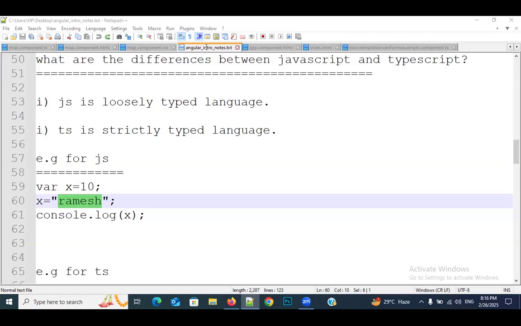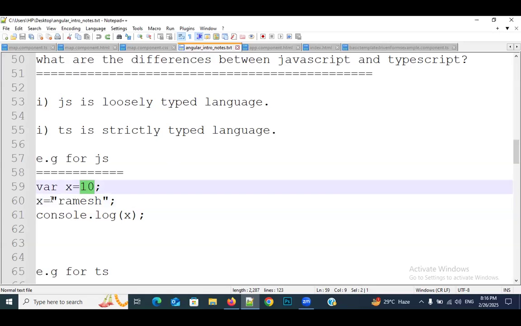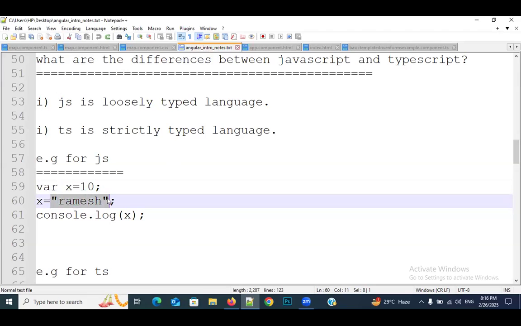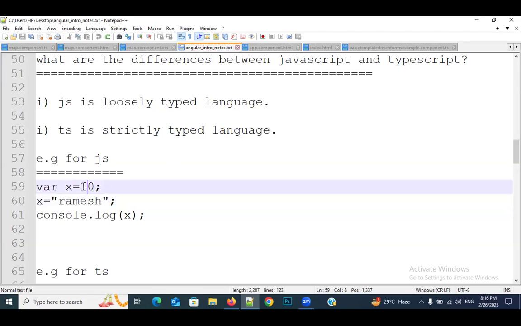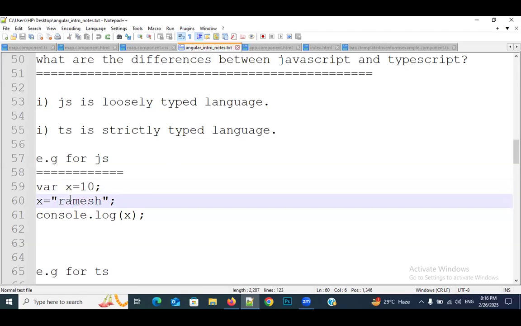Okay, so see here everybody, what is this 10? It is a number. And what is this? This is Ramesh. What is Ramesh? Alphabets. So I'm assigning 10, printing it, and then reassigning Ramesh. Then tell me what will be the output? 10 Ramesh or error? Ramesh. What is that, everybody? Ramesh.